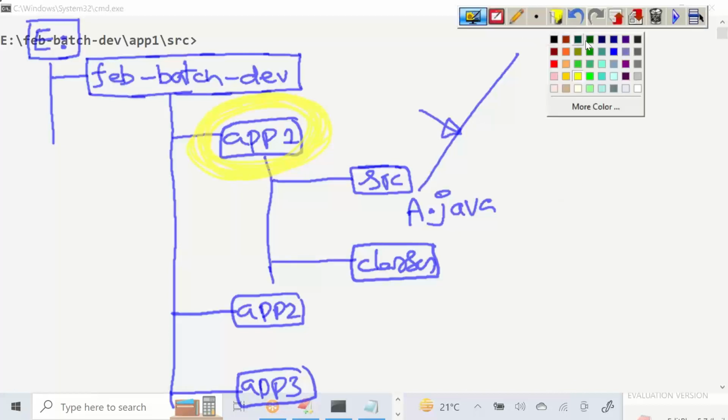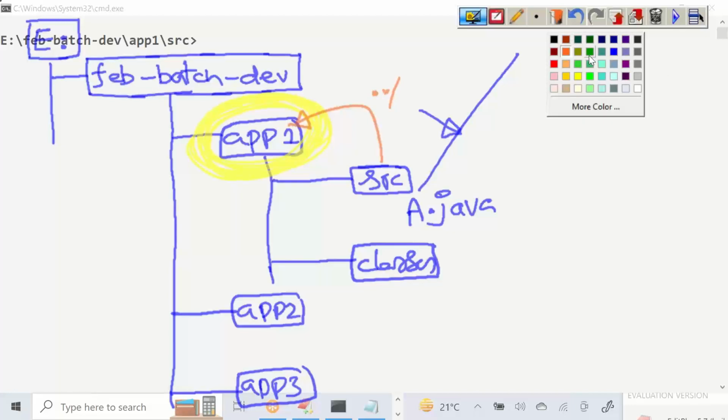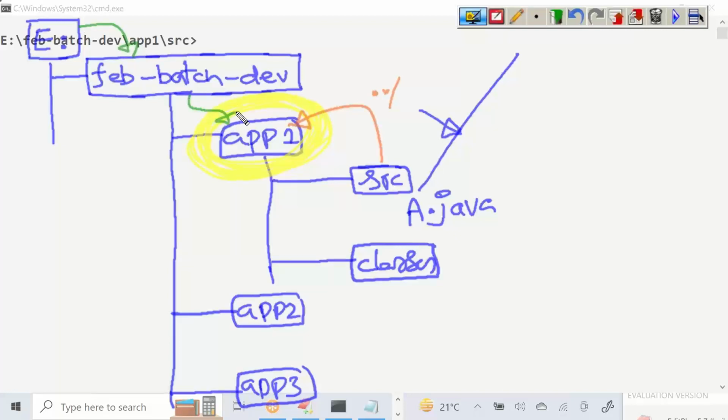To generate class file in the app one, let us consider the relative approach. Directly, just one step back. For one step back, go to the dot dot. Just dot dot is sufficient for the relative approach. If you want the absolute approach, come to the E drive, from the E drive, February batch, from the February batch, come to the app one. So totally two steps. Let us experiment both. Then we'll move to another folder.